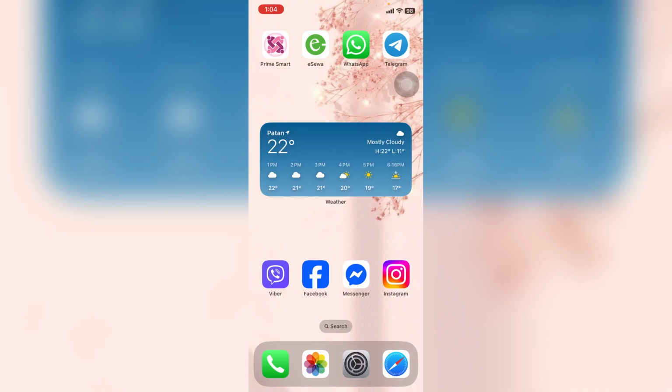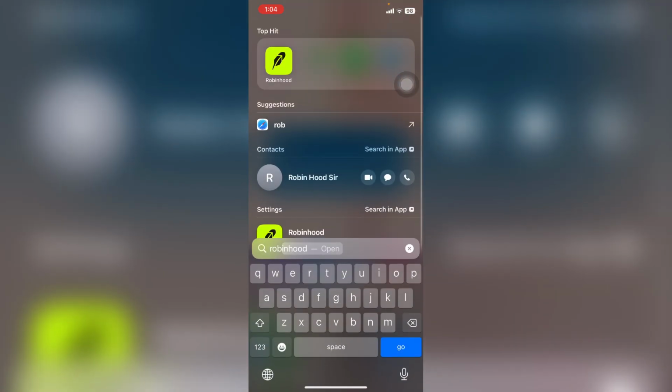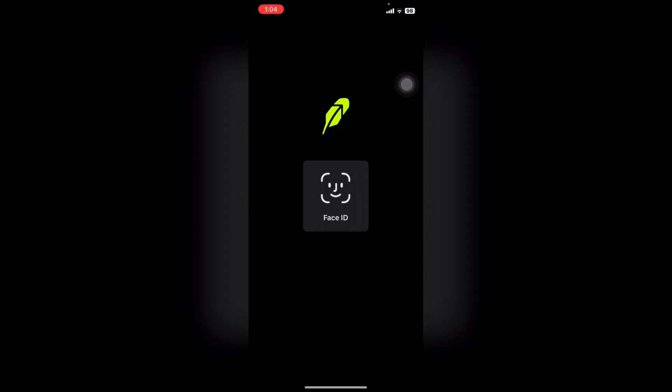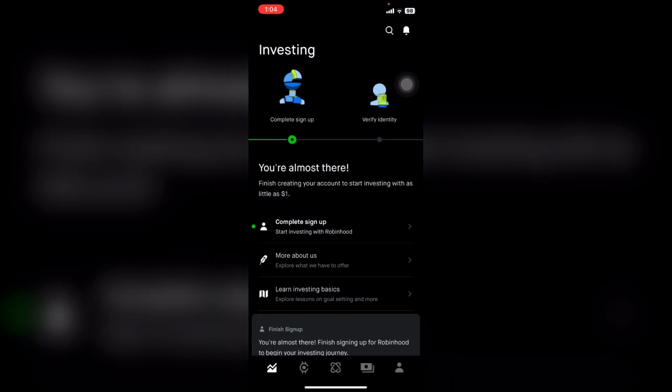Now, second step is to click on the search bar and open Robinhood, and make sure that you are logged into your account. After that, tap the crypto tab, or you can also search for Bitcoin or Ethereum, and there look for enable wallet and tap it.